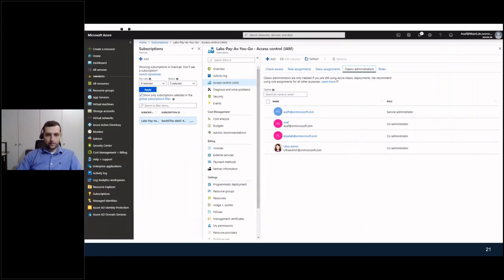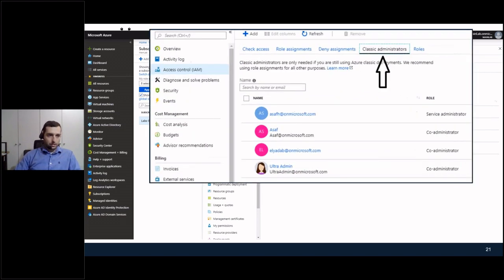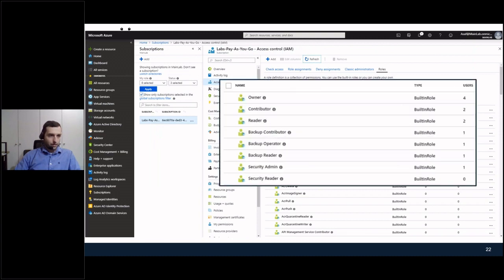Here's the subscription's access control menu with the available RBAC roles. You can see here the example for the classic administrators. Here are the RBAC examples. You can see there are a few types. You can be an owner, to have it all, contributor, reader, backup. You can see a few options for backup and so on. So you should decide what exactly the user should have and assign the right role.